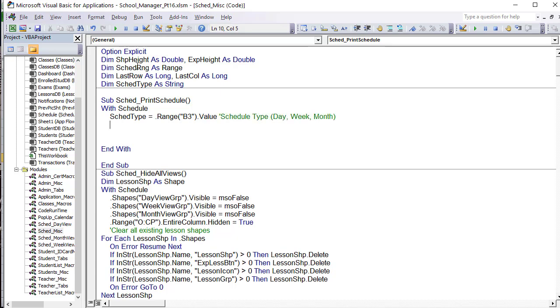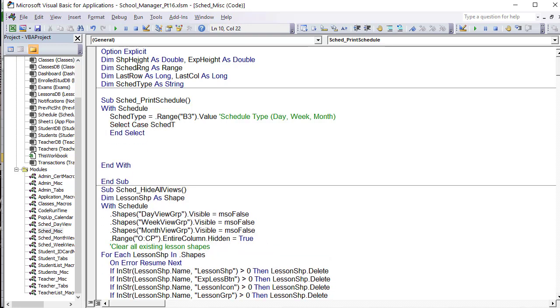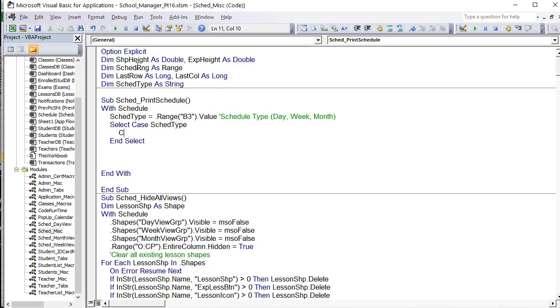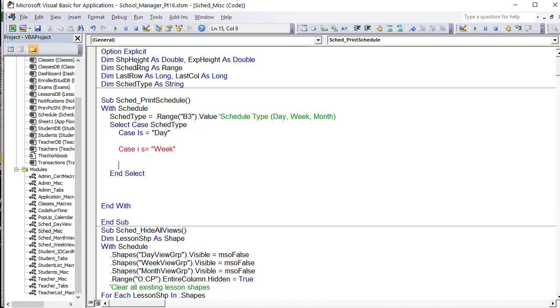So now that we've got the schedule type, we're going to use select case. So select case is going to be equal to, again, in this case, schedule type. So what if it's day? Case is equal to day. So in this case, we have case is equal to week, or case is equal to month. There's no space between there. Okay, so we can just copy this and then put down the month. So we've got those three different cases, and we'll be writing the code accordingly for each one.